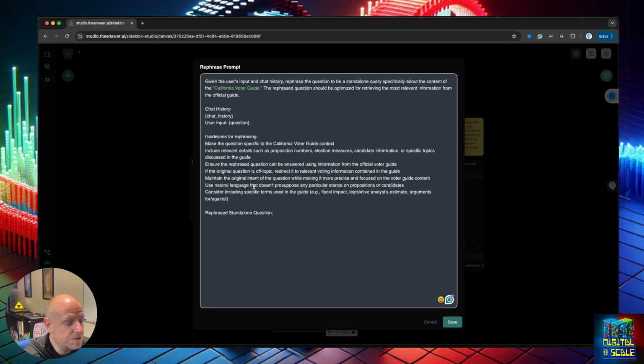So use neutral language that doesn't presuppose any particular stance on propositions or candidates. Once again, give me the unbiased, unfiltered information. I'm sick and tired of these ads. Experts say yes on 2. Experts say no on 2. Just tell me what it says. What does the law say? That's all I care about. I'll make my own decision. I don't need the commercials and all the media bias with it.